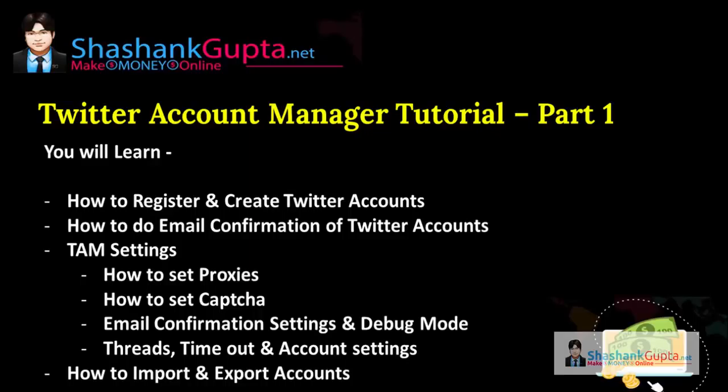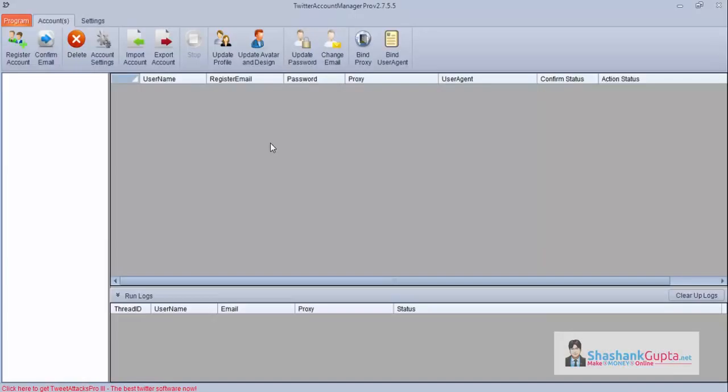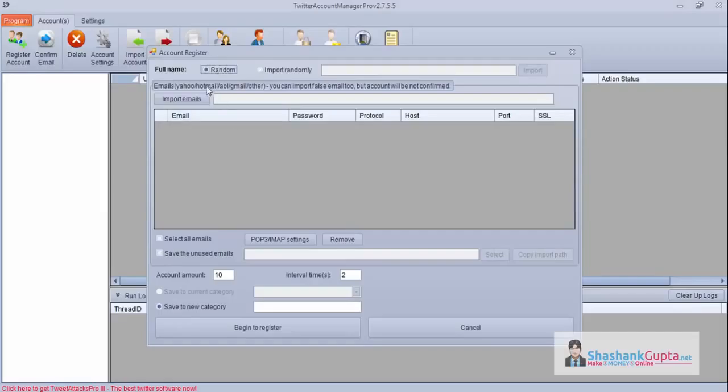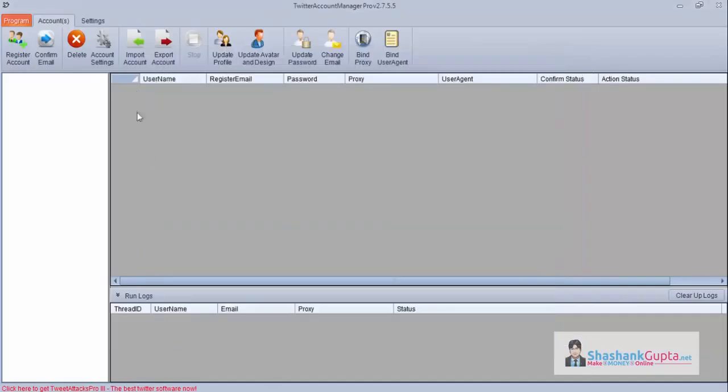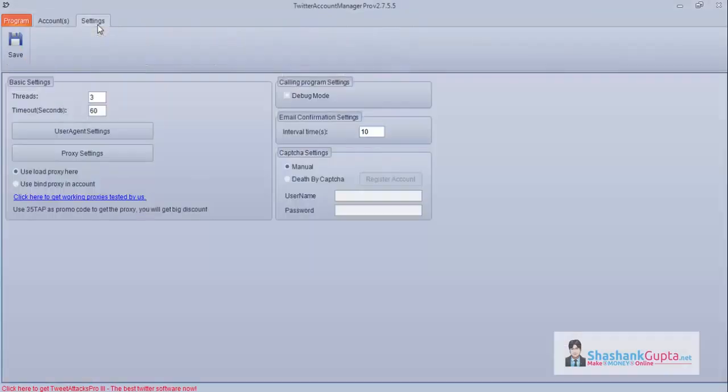Let's move to TAM and understand how to create Twitter accounts. As you can see, this is Twitter Account Manager. You can register your accounts from here by filling your full name, emails and other details. We will come back to this section. Before that, we will go and do the settings.